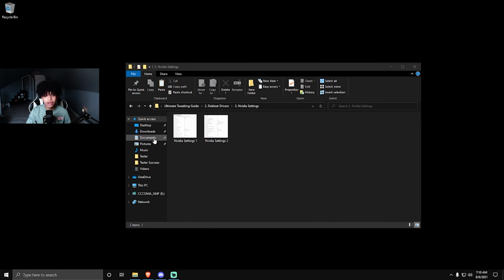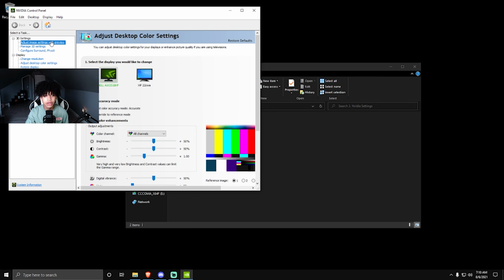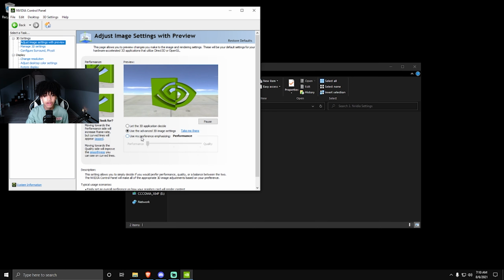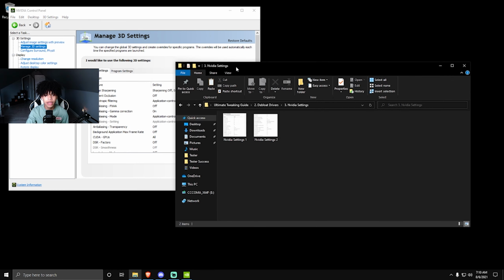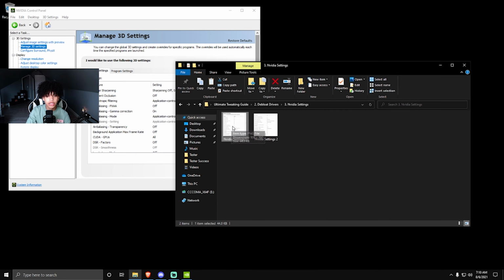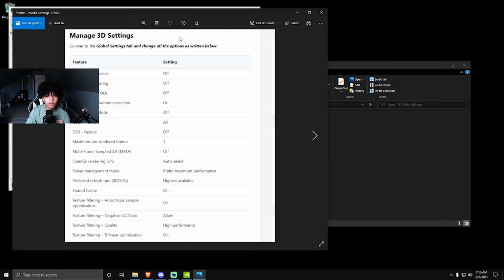I'm going to open my control panel now. All you guys have to do is go to adjust settings with preview. I recommend using, if this is turned all the way over here, I recommend clicking on this last little dot, turning it to performance, then clicking on use advanced 3D settings, and then go over into your manage 3D settings. From here, you guys can copy all of these settings. From here, all you have to do is simply just open one of the pictures, and you guys can copy these settings here. Once you guys have done that, you guys can move on.